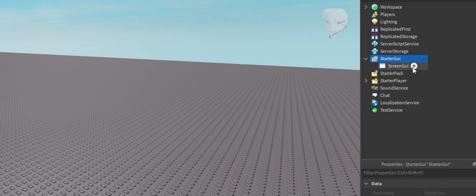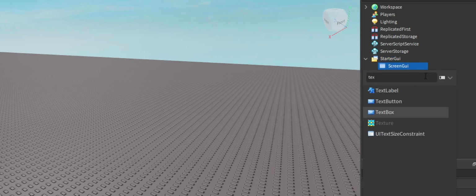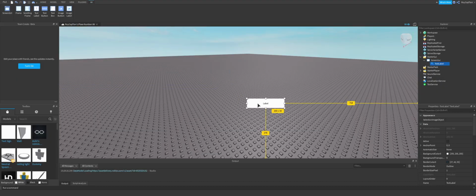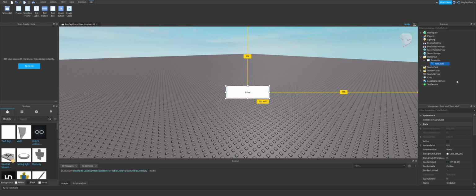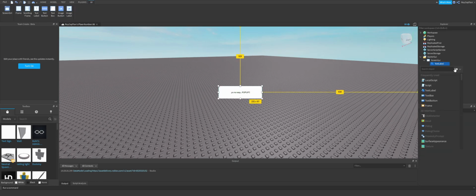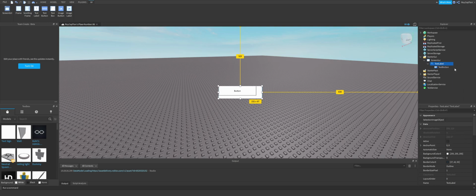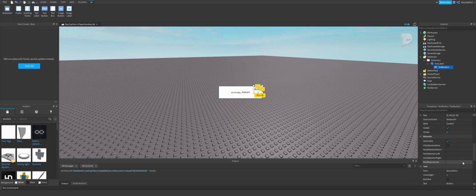so I'm gonna start off by just making a label, and it will say... I'm making it really messy, but you guys should probably spend time to make it look good. Yo, no way, pop-up. All right, and now we need a text button, which is just gonna be the thing that you use to close out of the pop-up, so you can just make that X or something.